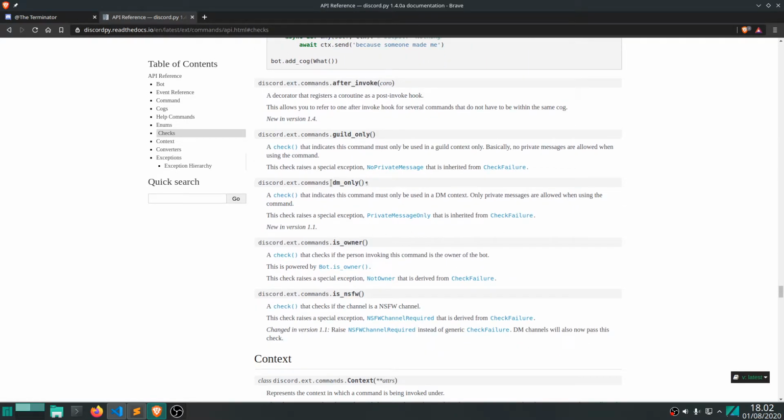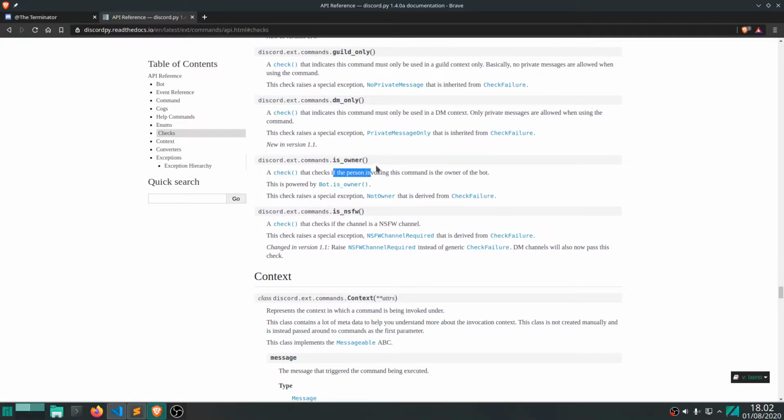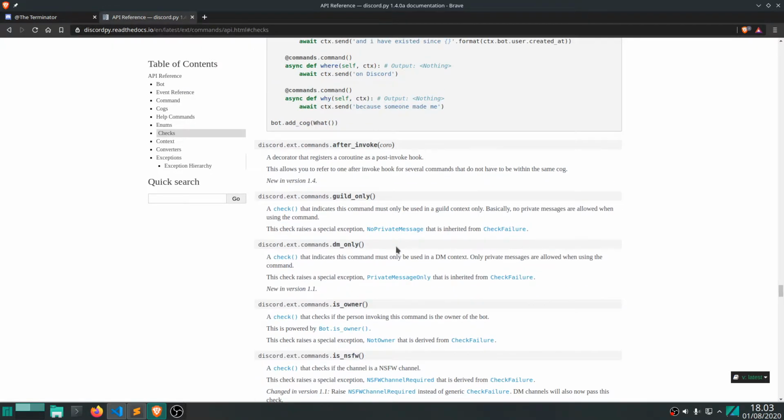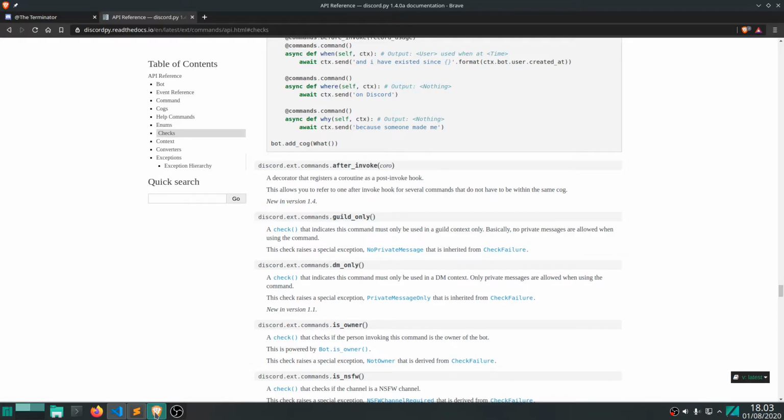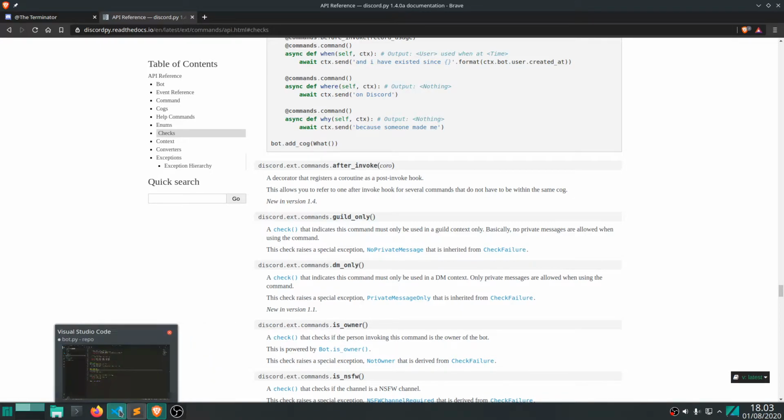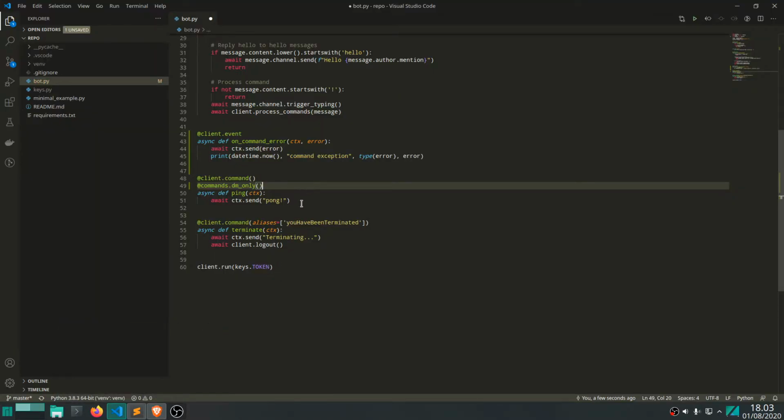Like DM only, like the one we just used, guild only, is owner, is this as well, a bunch of these we can use. I'm going to show you some more examples in a minute. Let's just go back real quick and try this out. This should actually work.